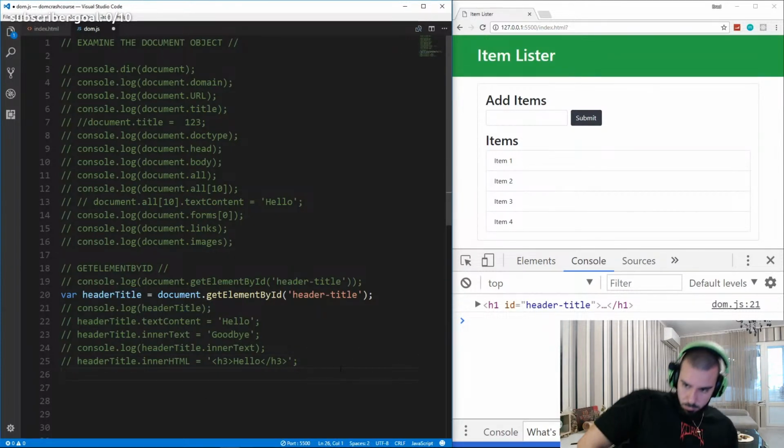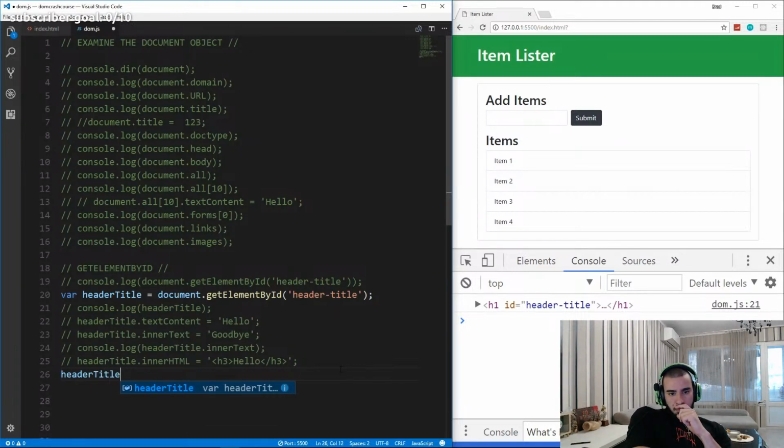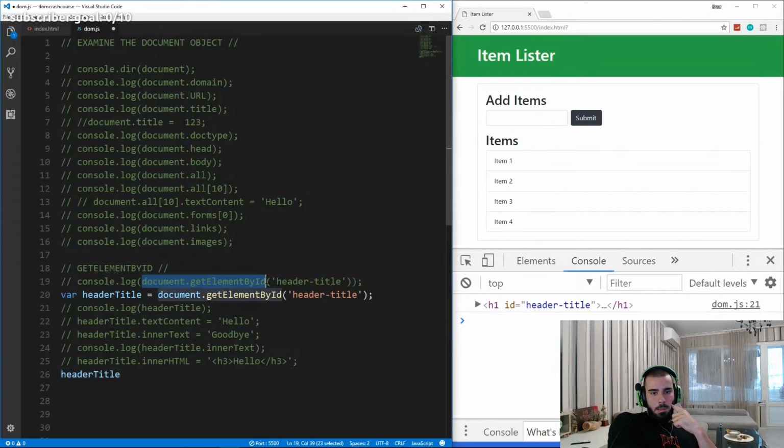So if we wanted to change a style, like let's say header title, and all of this, the text content, inner text, the stuff that I'm doing right now, you can use with any selector, not just document dot get element by ID. In fact, maybe I should have done all of the selectors first and then showed you this stuff, but you can use this with any selector. Okay, selecting elements and then using these methods are two different things.